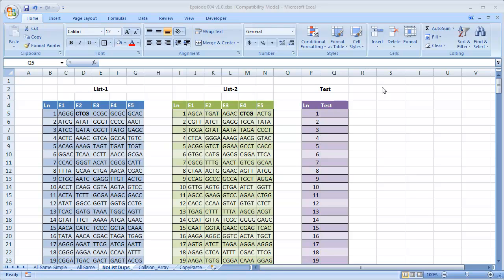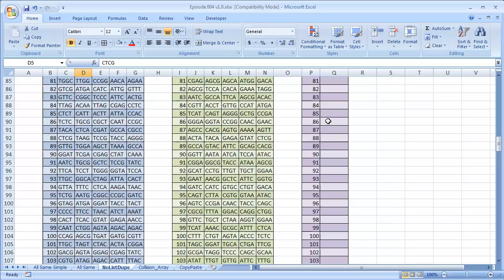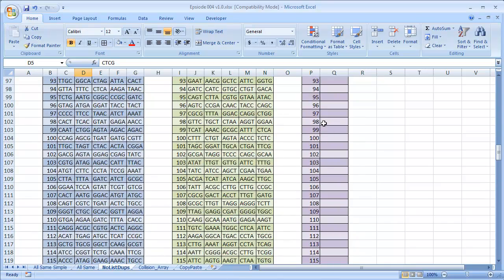This is episode 4. In this episode, we've got these two lists, and we want to make sure that for each row, if there's an element in here, it should not appear over in this equivalent row. And conversely, if there's an element in here, it should not appear over here. So like right here, in the first line, CTCG appears both in list 1 and list 2, and that's a problem. So we need a way to quickly go through all of these and check to see if there's an overlap like that.